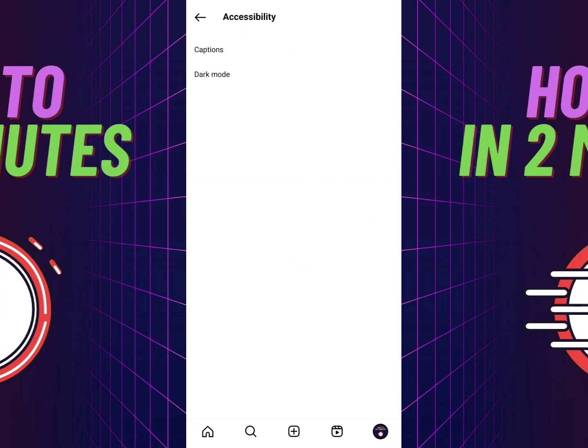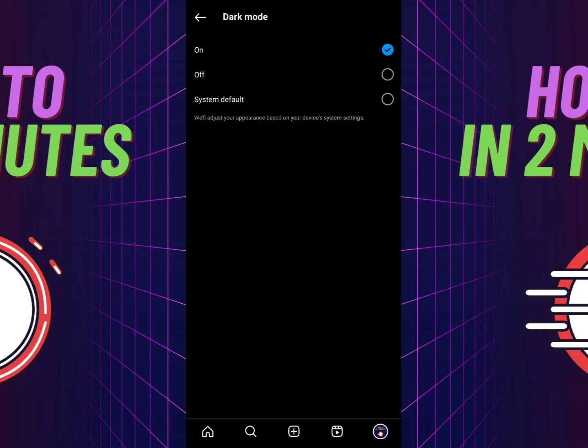option. Here you'll find the option for dark mode. Once you click on it, you'll see options to turn it on, off, or make it go with your system defaults for day or night mode. Click on the on button and you've successfully turned on the dark mode on your Instagram.